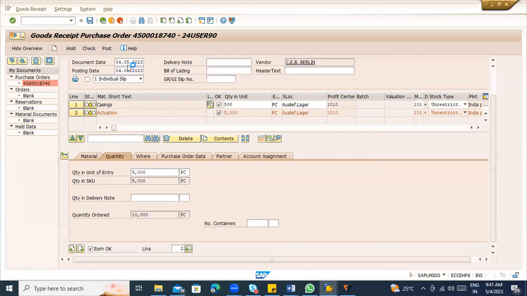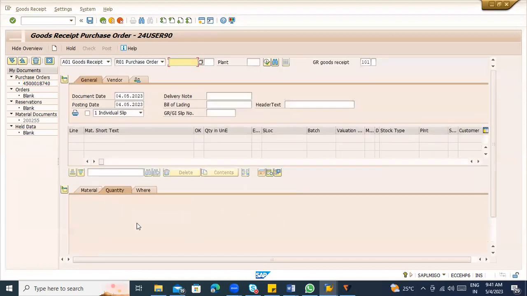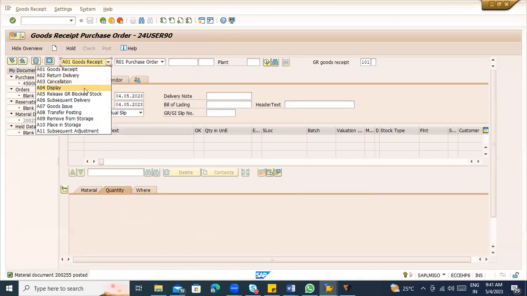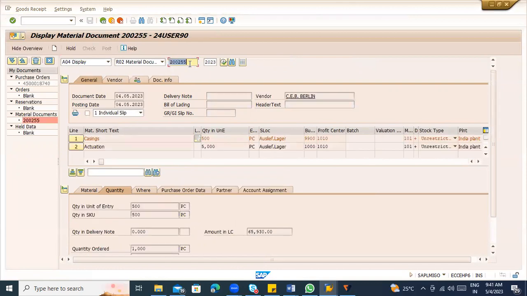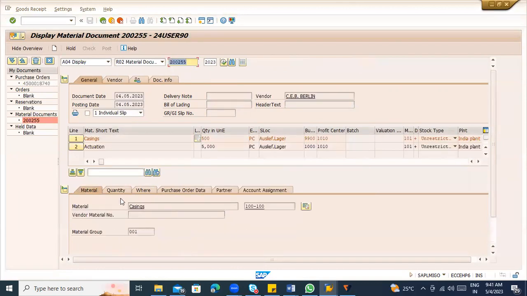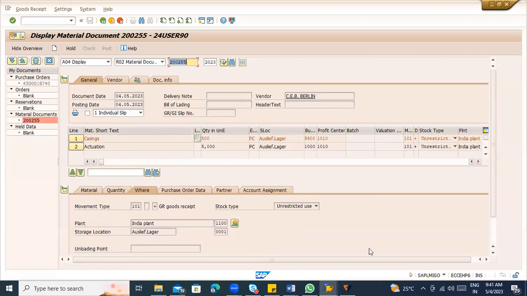If everything looks good, and all the configuration we set is there, then the system will automatically post the document. So this is the document number which is posted. To identify this posting, I can go to display and click to see the document number here.